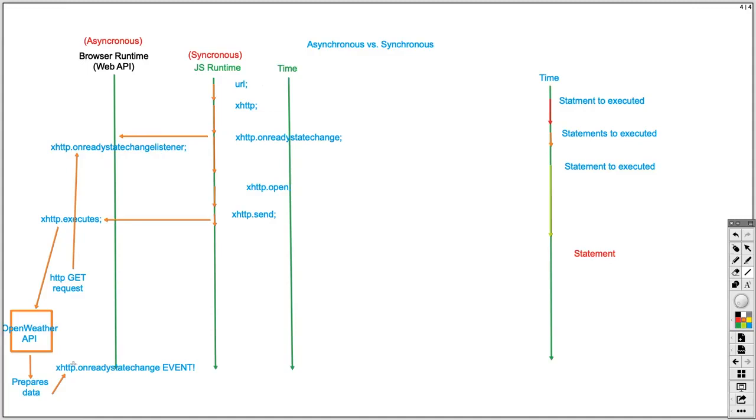This event, of course, triggers this onReadyStateChange event handler to go ahead and execute. So this guy gets executed right there. So it's going to call this. So right after this, we're going to see this onReadyStateChange listener that we have. It's going to go ahead and execute. So let's add it down here.